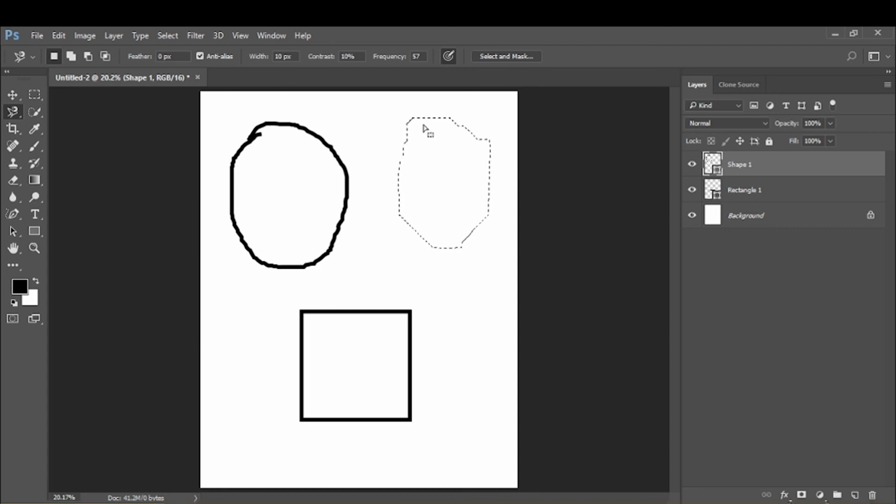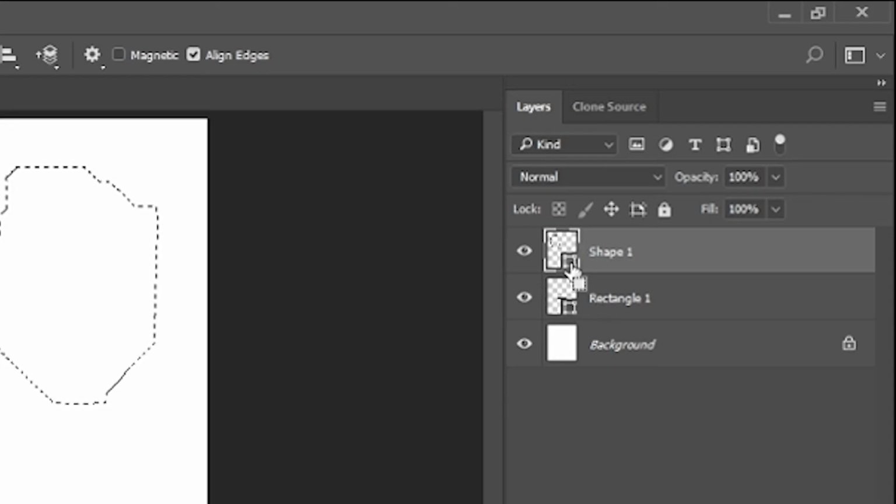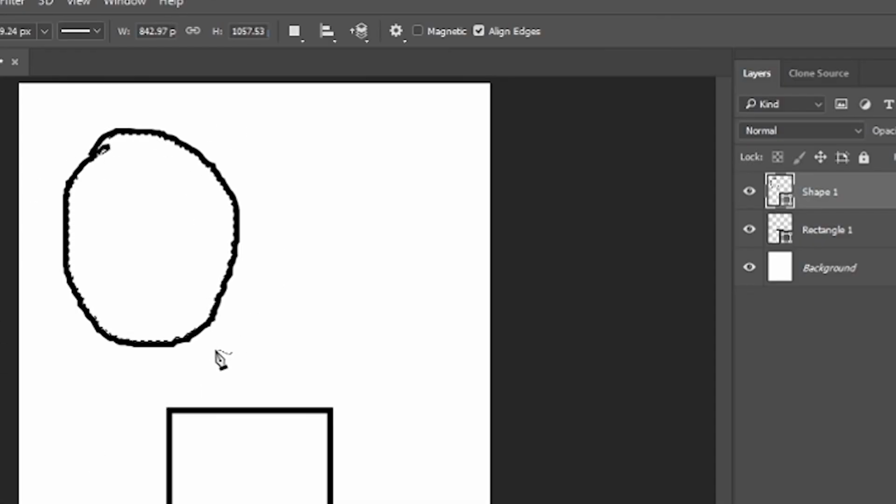The freeform pen tool can also be used for selection purposes. If we go to the shape layer and click using Control, it becomes a selection. That's it. To get rid of the selection, use Ctrl plus D.